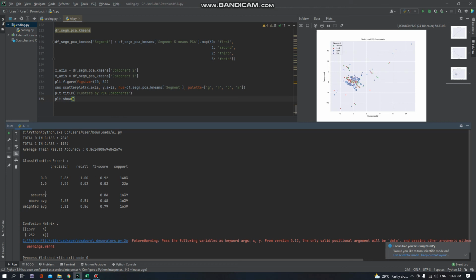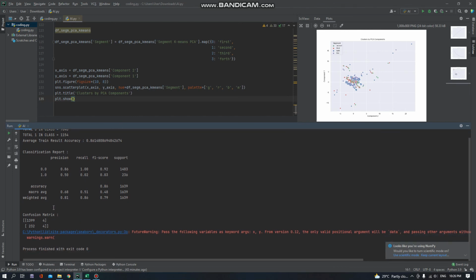For the test accuracy, we got 86%. Next is the confusion matrix. For the true positive, we got 1,399. For the false positive, we got 4, the false negative we got 232, and the true negative we got 4. This means the true positive is the highest, at 1,399.